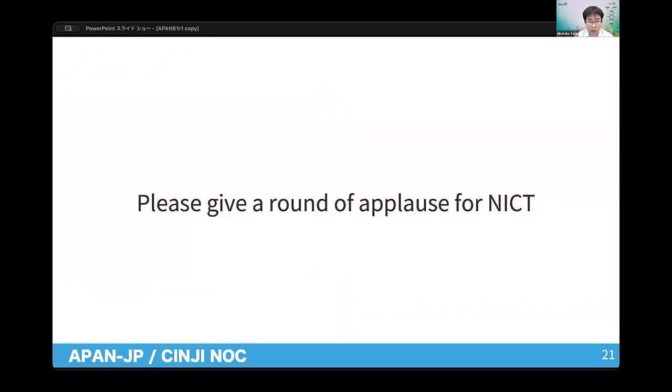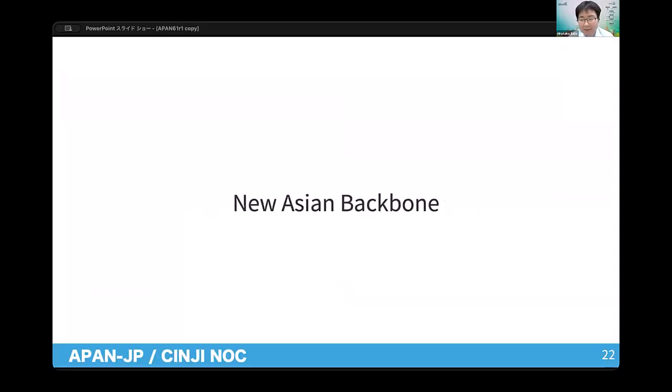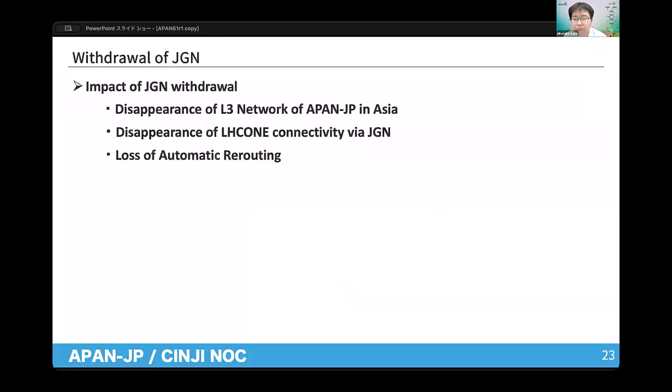So I want to thank Toda-san there, so please give a round of applause for the NICT for now. And so we are forced to migrate to the new backbone.